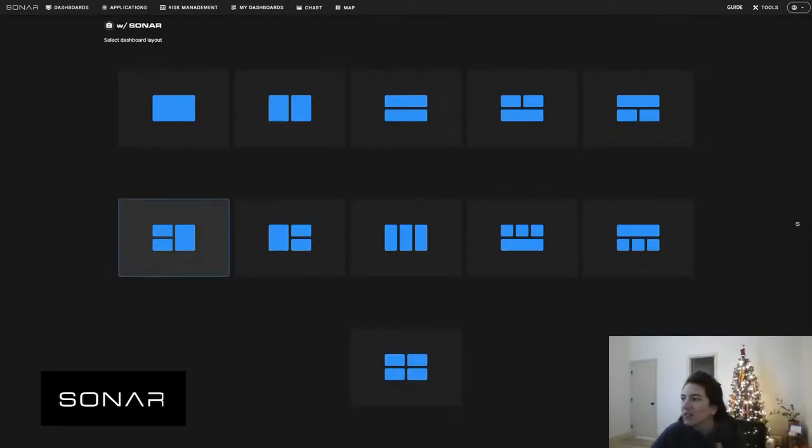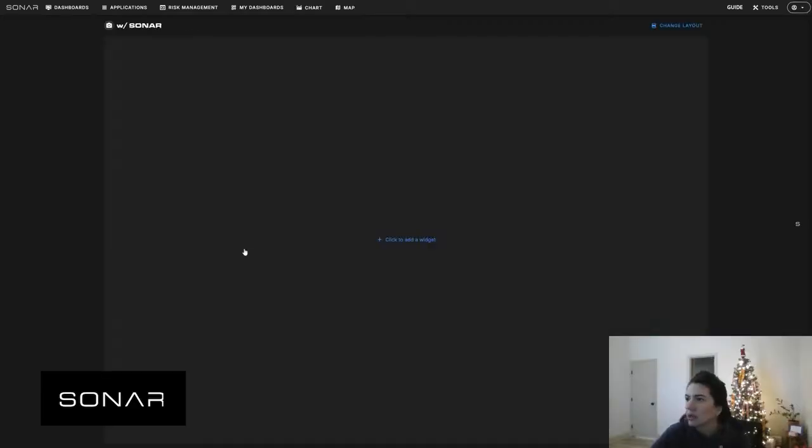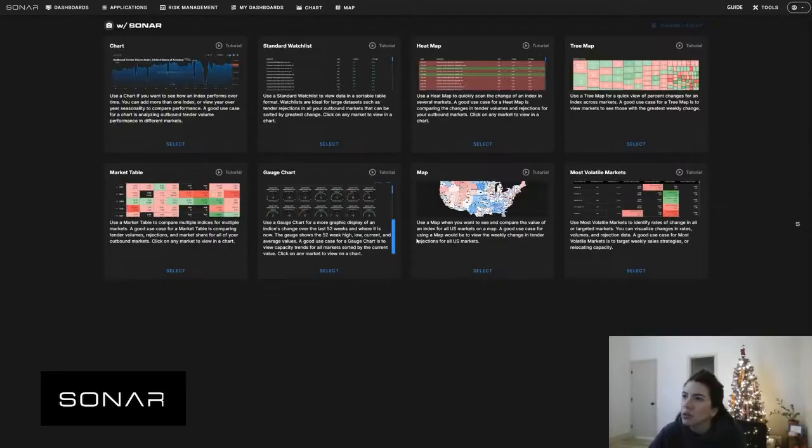So you have all of these options to choose from, and you can also select or change this once you've built it. Just because you're starting with one doesn't mean that's the only view you can have within this page. I am going to start off with a single view just to make it easier with the screen share, and then you will click to choose the widget that you would like to add. We have 8 different widgets for you to choose from. I'm going to start with probably our most popular, which is going to be the chart.